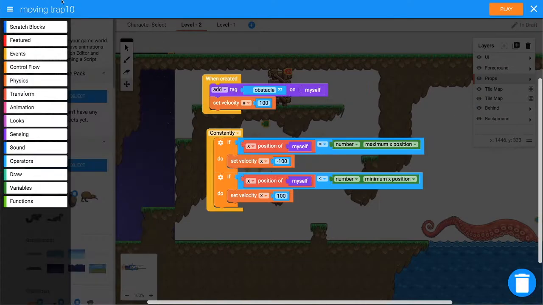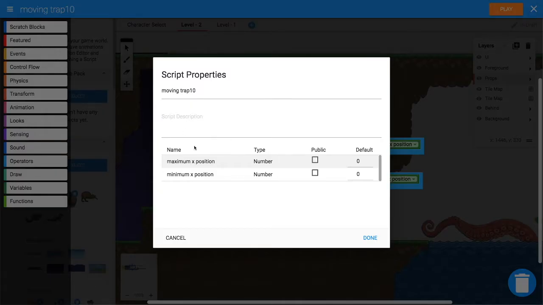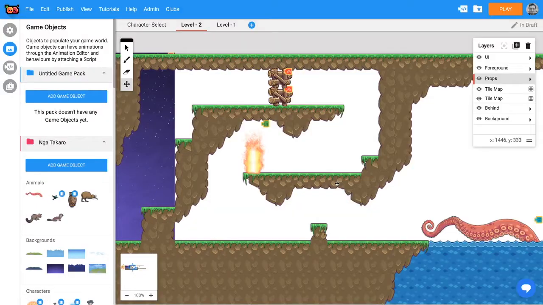Then back in the script, edit that again, and go to the script properties in the top left. And we want to tick public on maximum and minimum X position. And maybe the minimum will be 0 and the maximum will be 200. Now those are just the defaults. We'll probably change them, so that's fine. Then we can close that and save that.